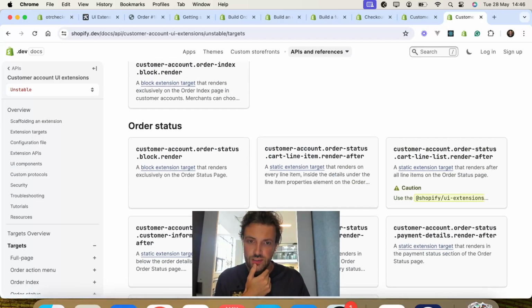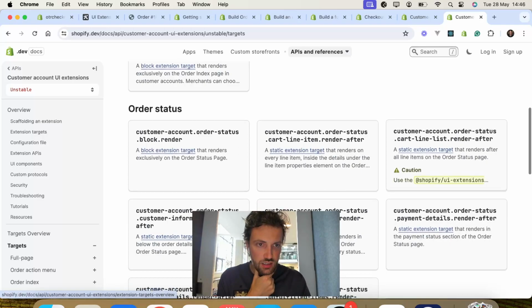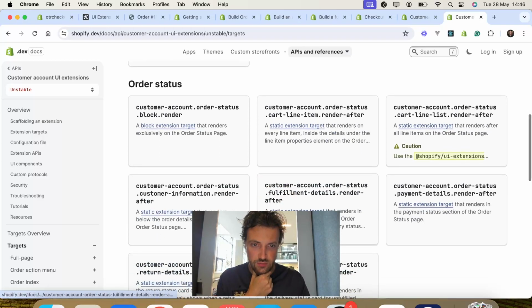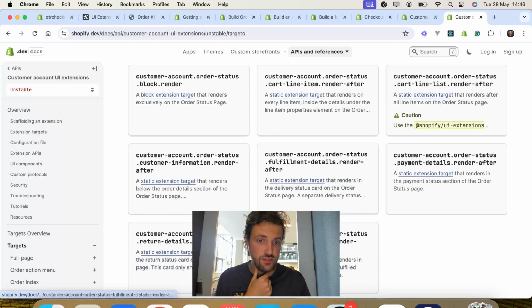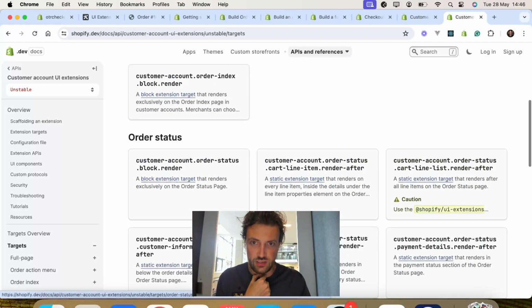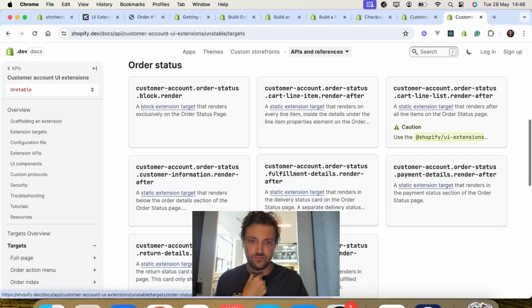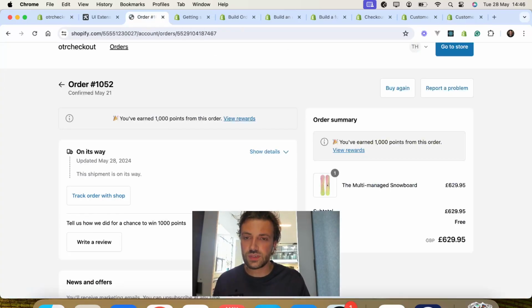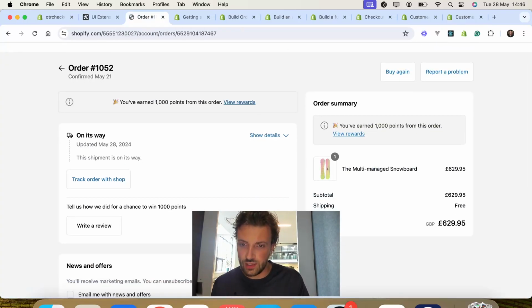So we're on the order status page. Where are we? Fulfillment details, render after. So you can only render after the fulfillment details, which is interesting actually. So this is what we've got going here. It's rendering after the fulfillment details. It's on its way, shipment's on its way, because I've fulfilled this order.